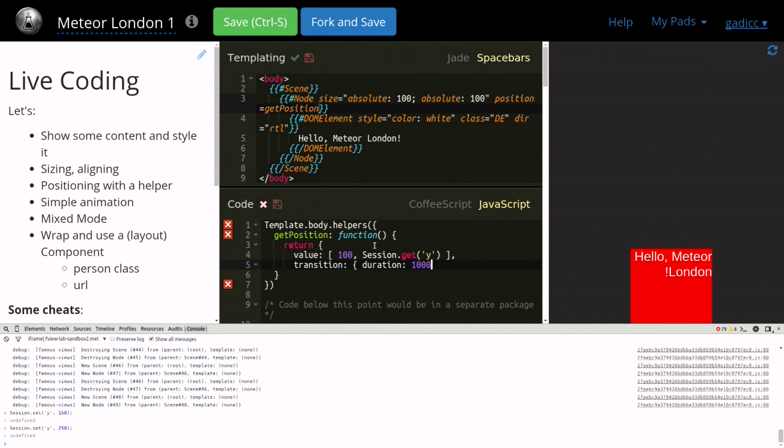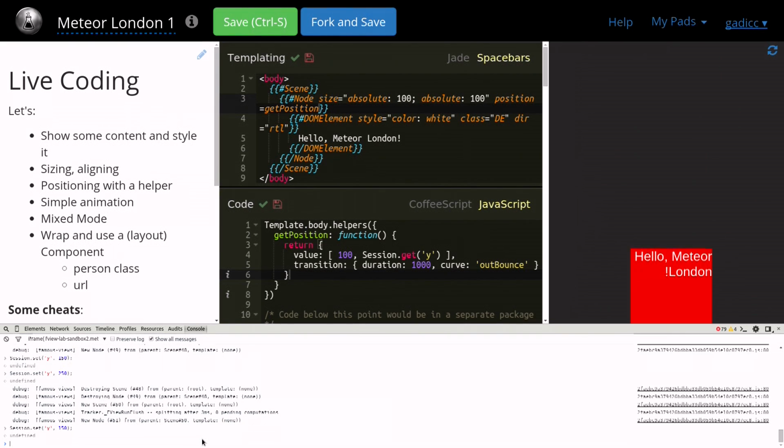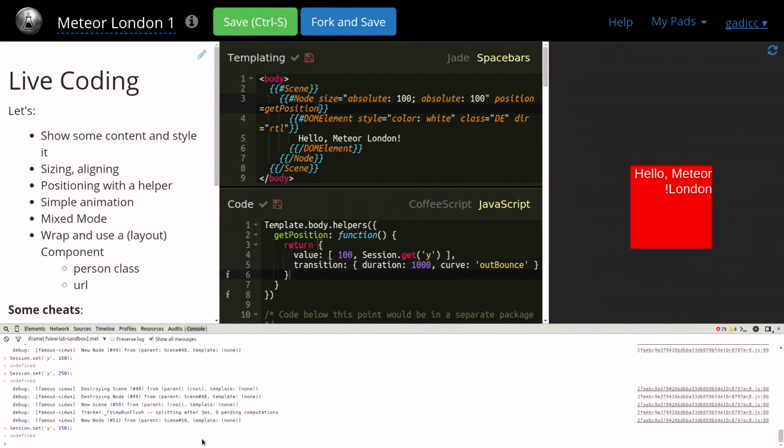The transitions take a duration of, let's say, 1 second, and various other things such as a curve. So if we do this, what happens now is we have this kind of bouncing effect. And you can see that was really easy. I mean, we really haven't done very much at all. It feels quite natural, and obviously everything's still reactive.